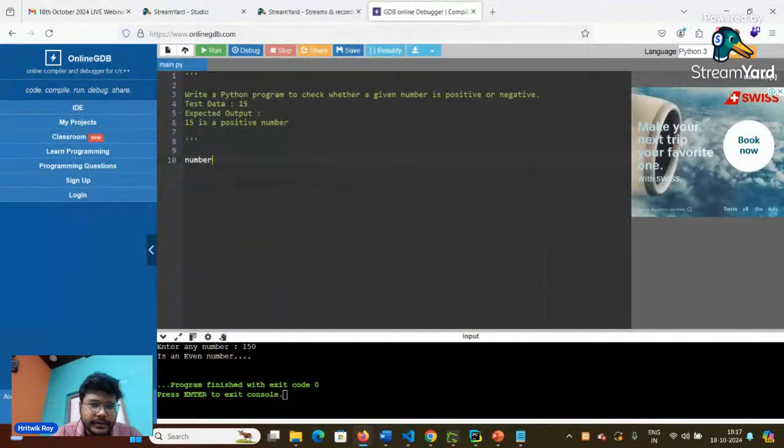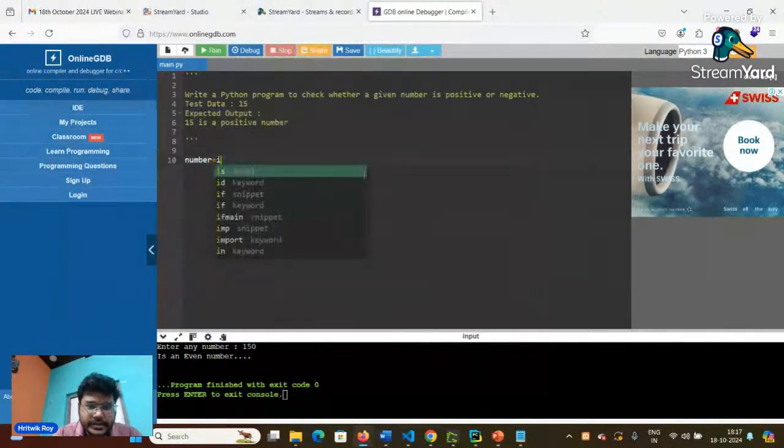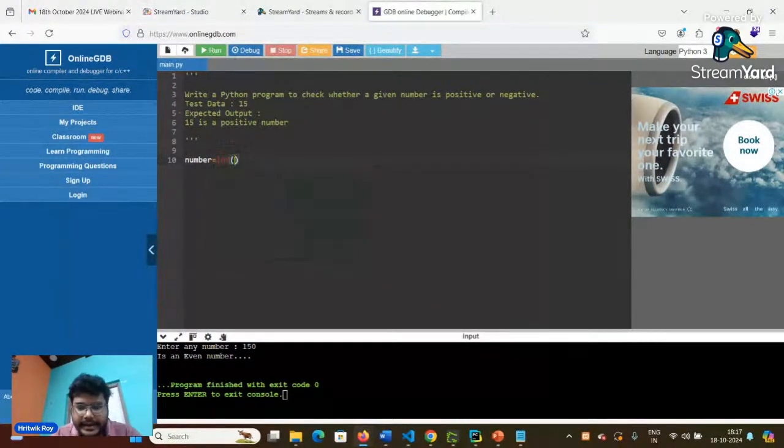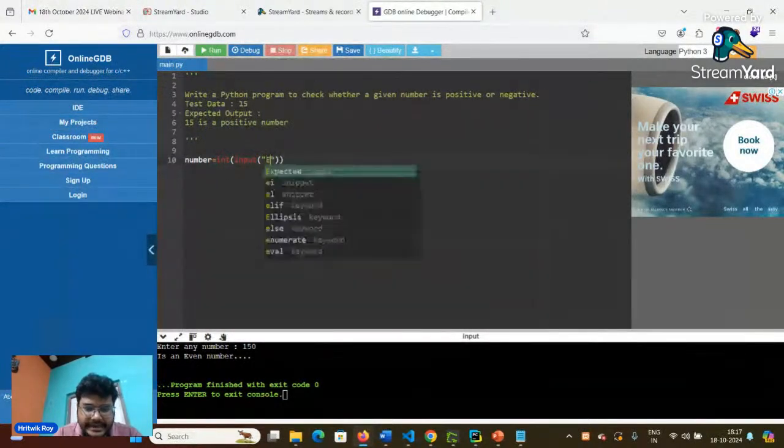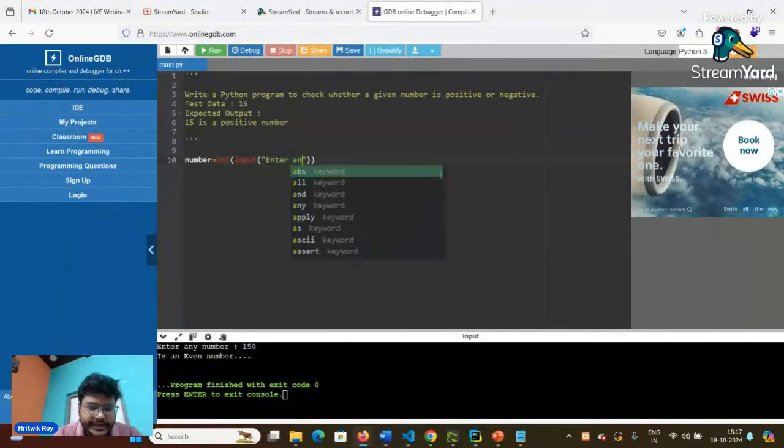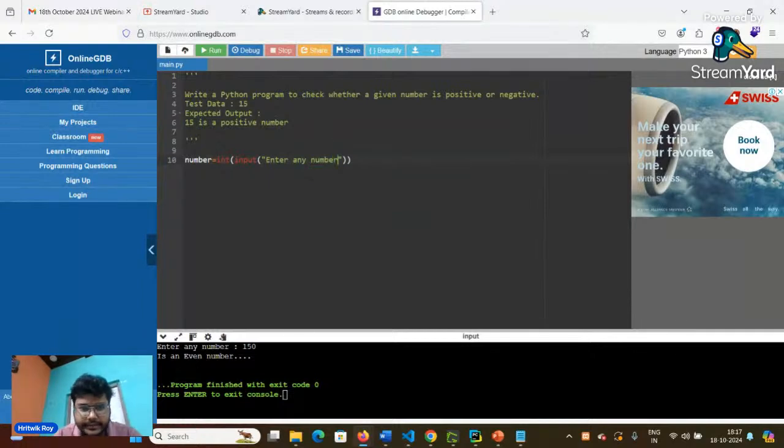So just type one variable name, number, and it is an integer, so we use int, and here add the input, and here add the message: enter any number. That's it. Okay, so this is the number variable, and we check the if else conditions, right?